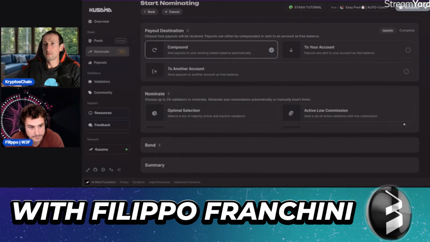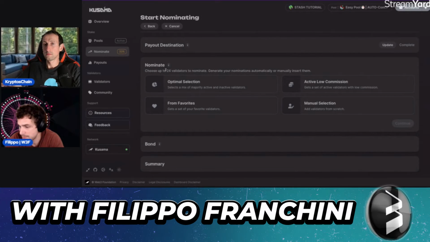We click on continue. Then to nominate, remember you need to choose some nodes, and here the dashboard already gives you some automatic selection. For example, optimal selection will select a mix of majority active and inactive validators. Active low commission, which basically selects active nodes with low commission.